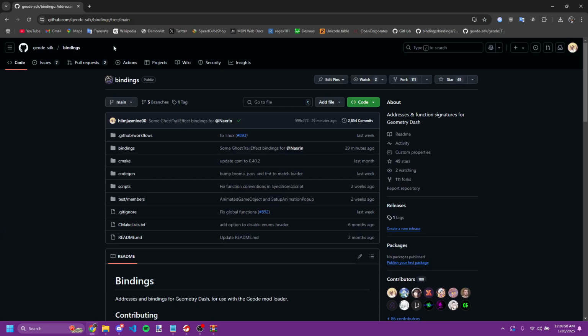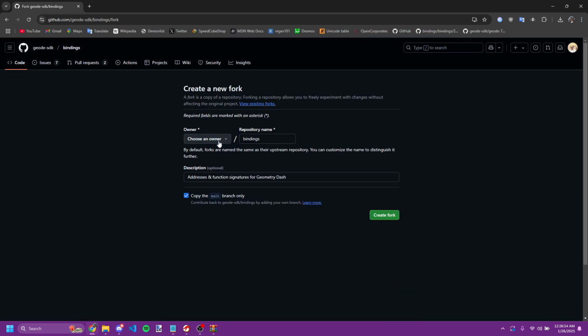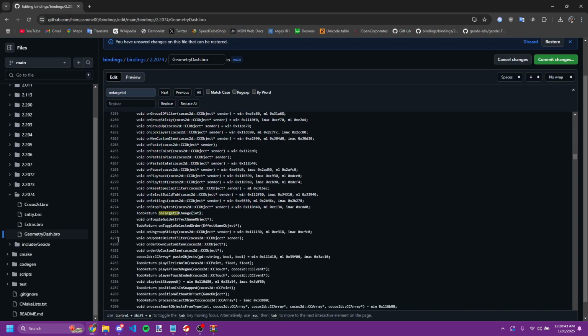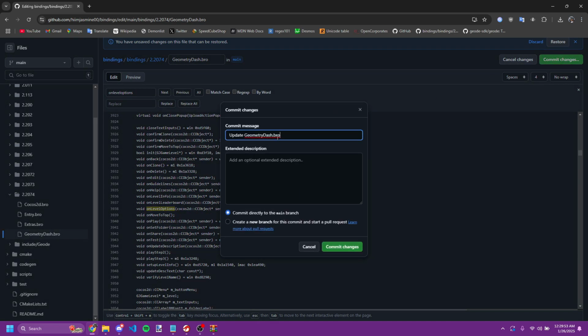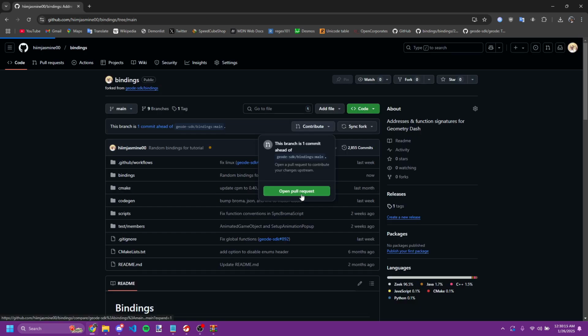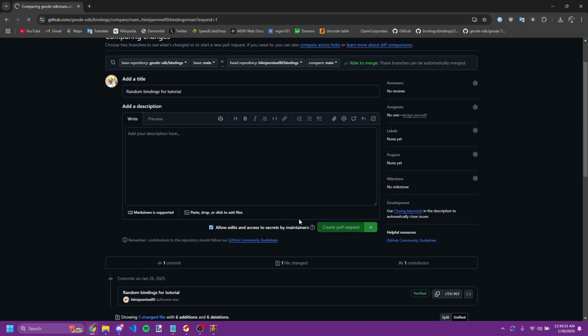What I'd suggest you do is create your own fork of Geode SDK bindings, add your own bindings, and contribute by opening a pull request.